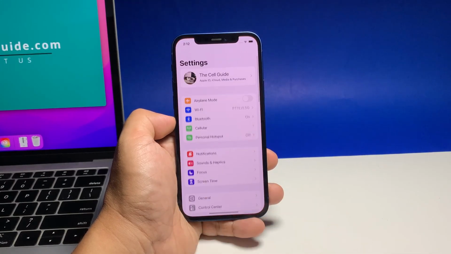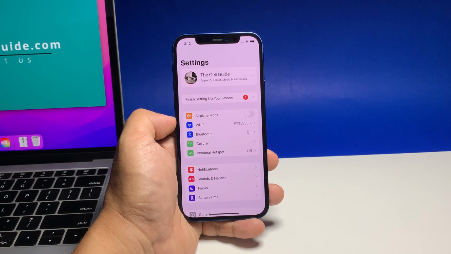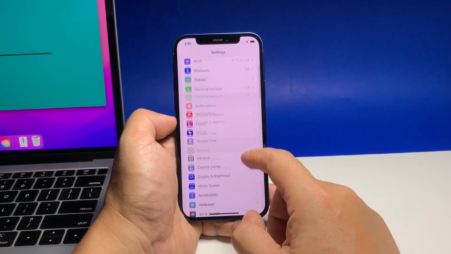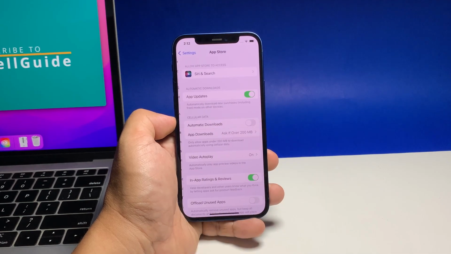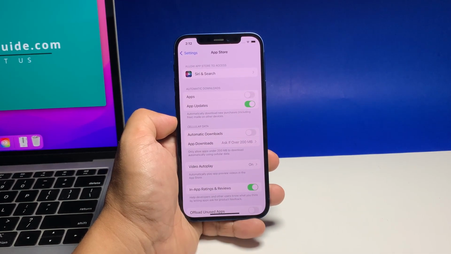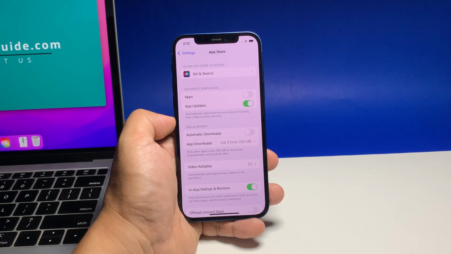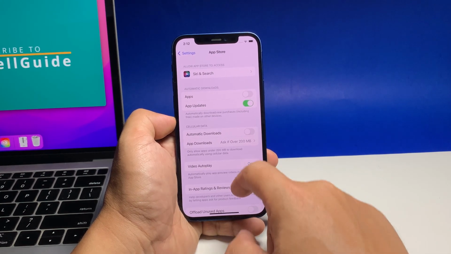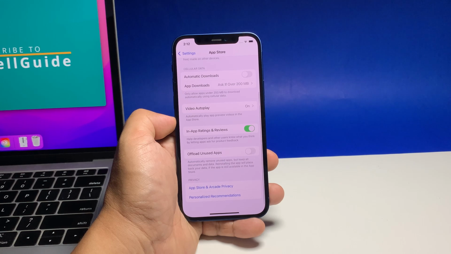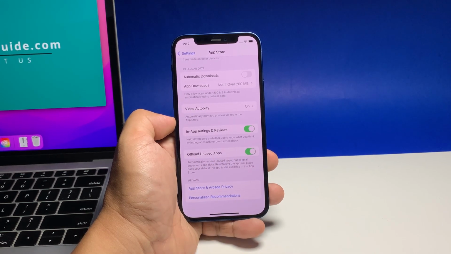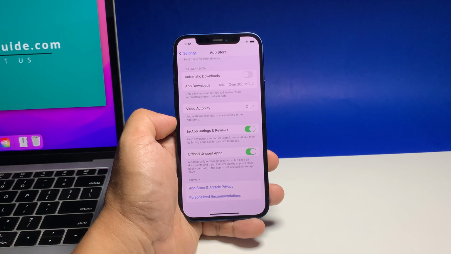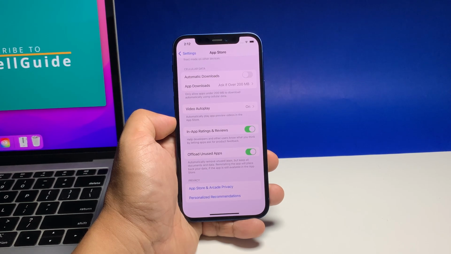From the home screen, launch the Settings app. Scroll down to find the App Store, and once found, tap on it. Scroll down to the bottom part of the screen, and then toggle the switch next to Offload Unused Apps to enable it. Doing so will prompt the device to automatically delete unused apps without deleting their documents and data. The app must not be used for several days before the iPhone decides to offload it.